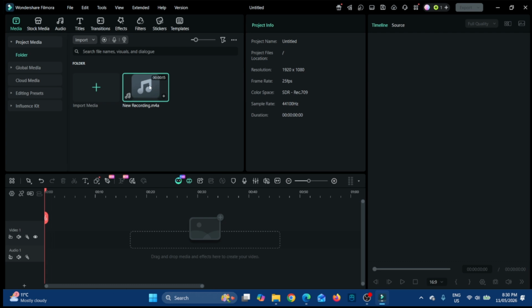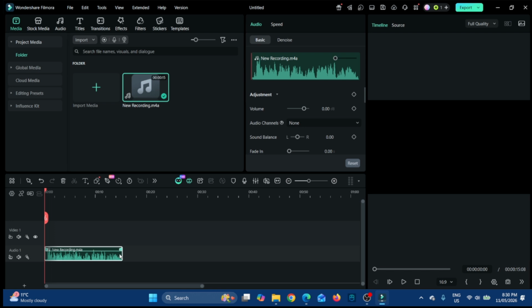So I can put that file into the timeline, and then you can start editing your voice recording file with any of the video you can attach with that file. So that's how you transfer the voice recording file from your voice memo on your iPhone to your laptop. I hope you understood it very clearly.